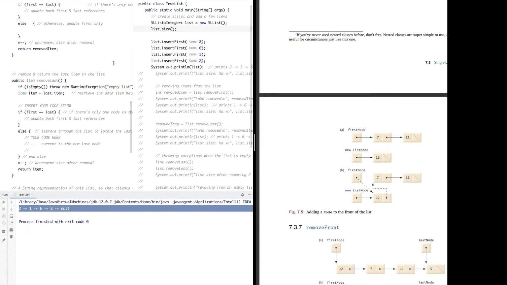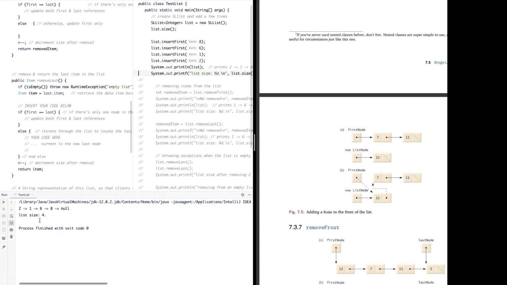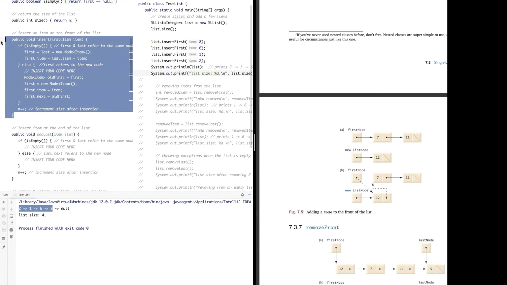Looks like we're able to add these elements. First of all, we should print the size too. Let's see what the size is now of the list. The size is 4. I have 4 elements, 2, 1, 6, 8, okay? The fact that this 8 points to some other node, which is null in this case, that doesn't matter. The items that the client inserted, as far as the client is concerned, the client doesn't need to know it's a linked list. The client only cares about 2, 1, 6, and 8 being there in the order that they inserted. Any questions about insert first?